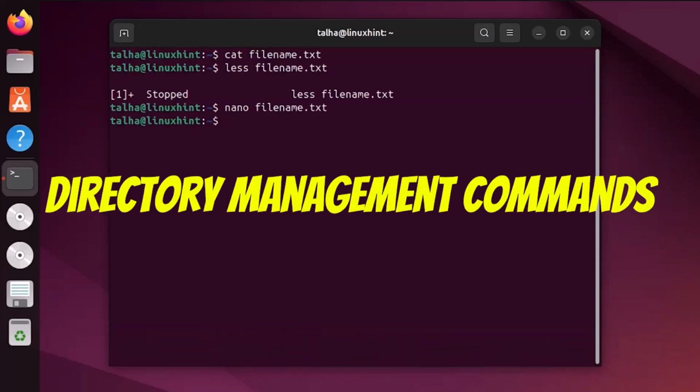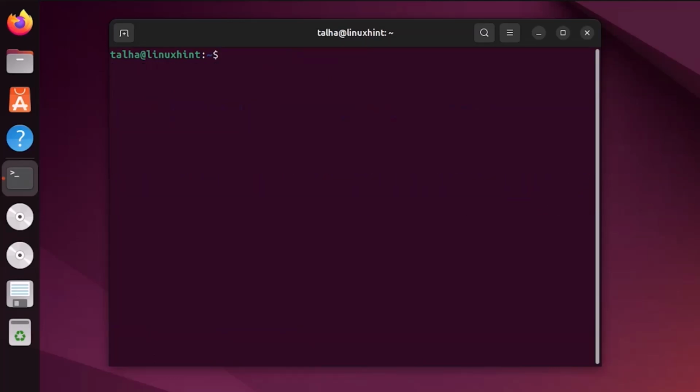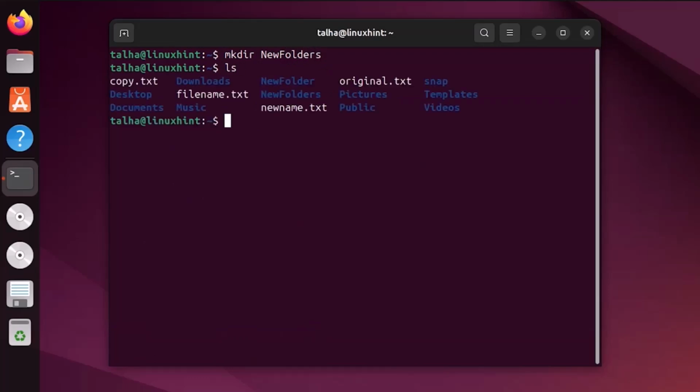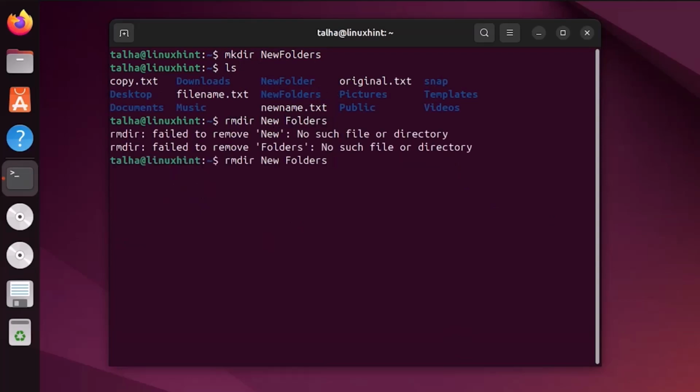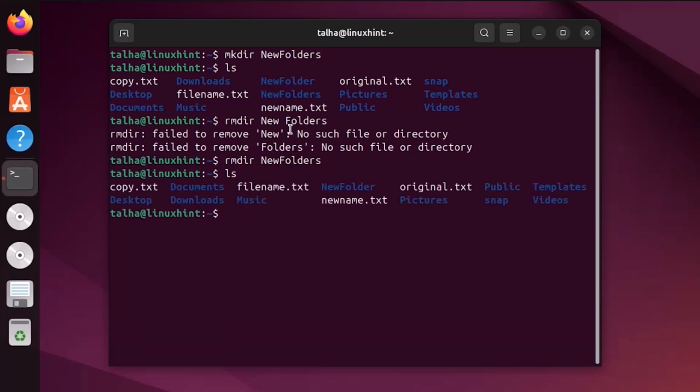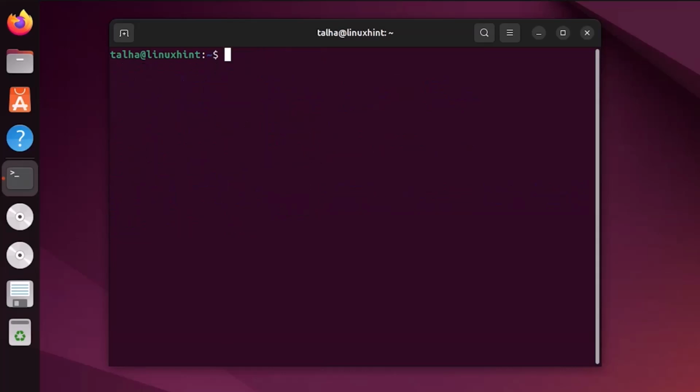Okay, time to move to the directory management commands. Directories keep you organized and Linux gives you fast tools to manage them. To create a new directory, type mkdir and your folder name, and voila, you have a folder named new folder. To delete an empty directory, type rmdir new folder, as we have created it just now. If the directory has files inside, use rm -r to remove it and its content. Quick pro tip: be careful when using rm -r because it deletes everything inside that folder, no take backs.